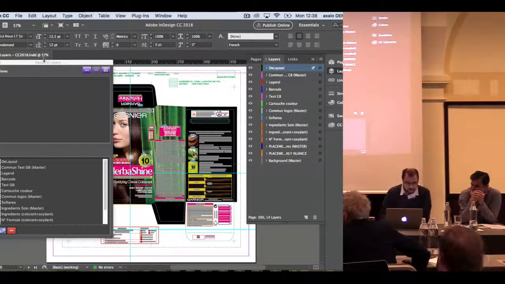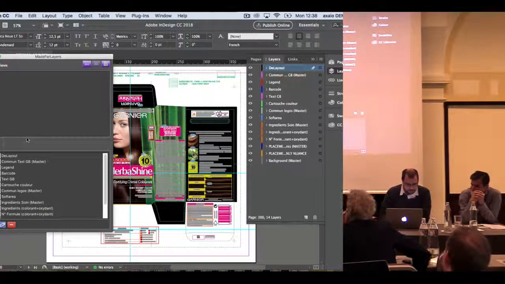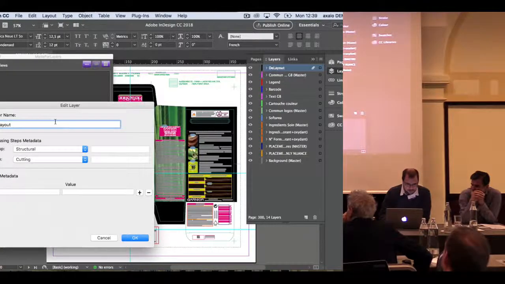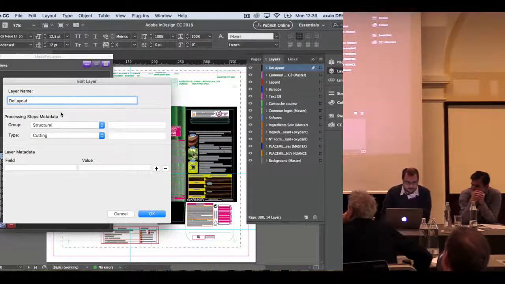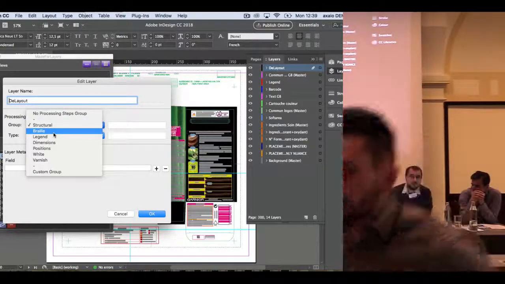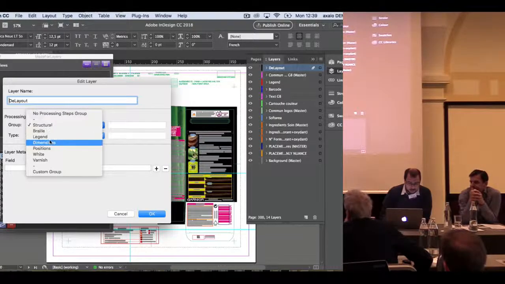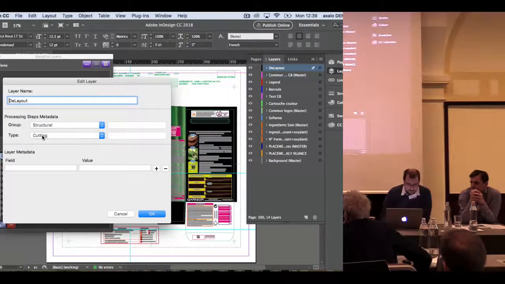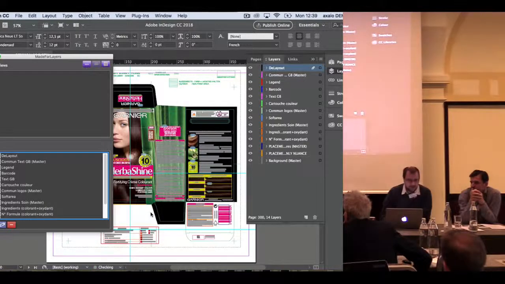So I just enable the layers and go back to my MadeForLayers product. I have the same layers as in InDesign, but I have an additional option to edit those layers. Here I have a processing steps metadata group where I can set all the processing steps metadata which Dietrich mentioned. In this case, I have the cut line or cutting layer, so I go to structural and set it to cutting. And it's just saved to the document.